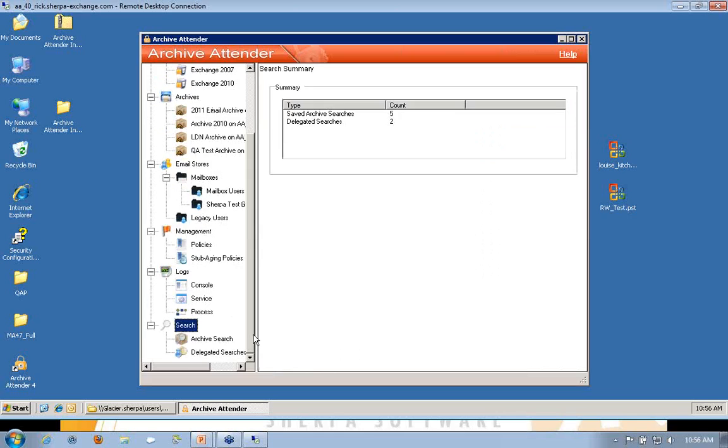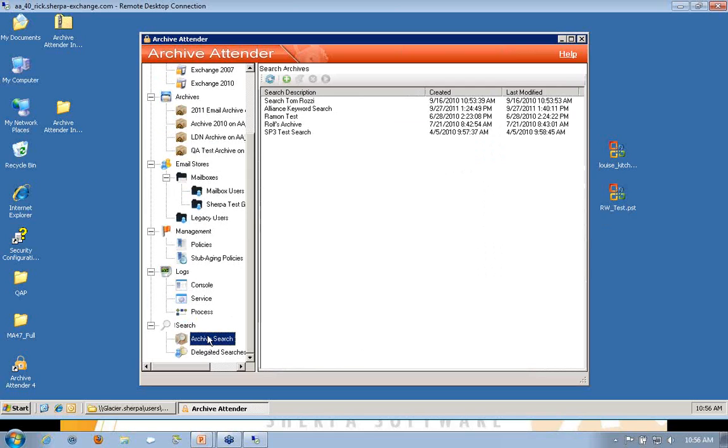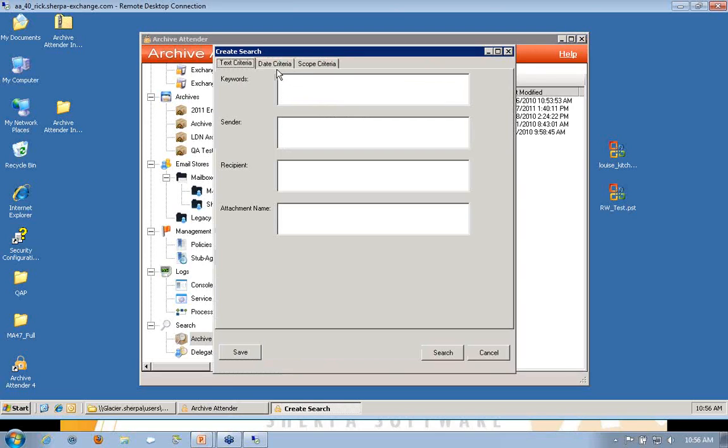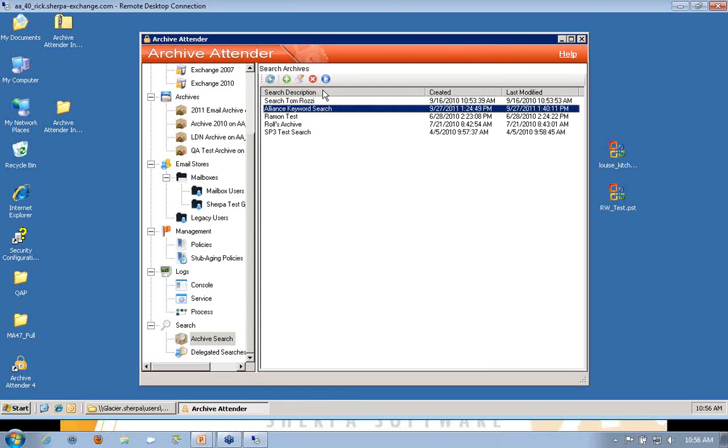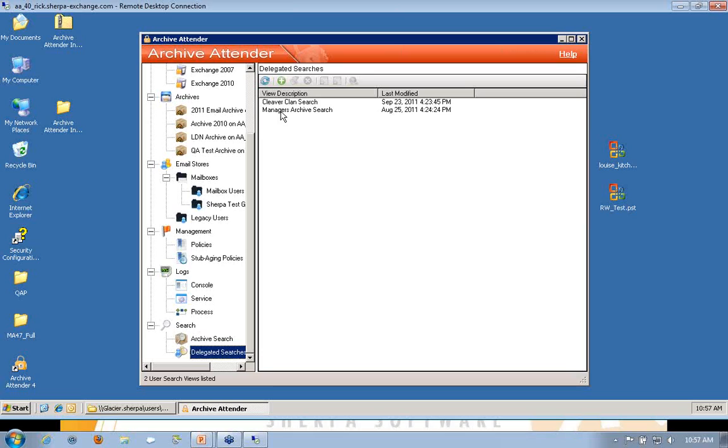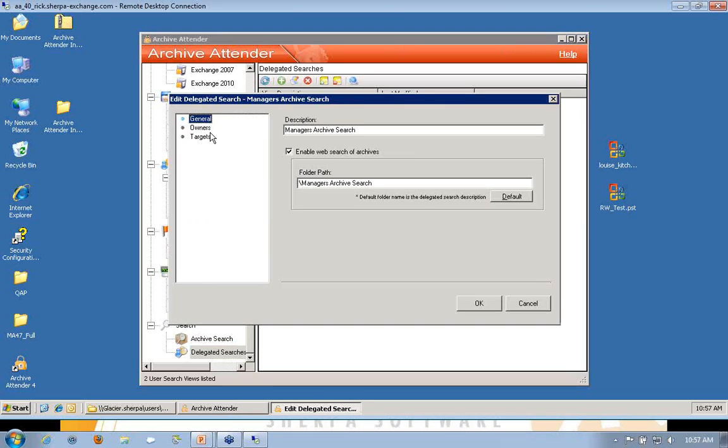And then down in the search, we've got the traditional archive search. So these are the searches that you're used to. If we start an archive search, date criteria, scope criteria, and so forth. You can save the search, and you'll be able to execute a saved search by clicking on this button. So that used to be a little more difficult from an administrator point of view, so we can easily get to saved searches. And we also have the delegated searches now, which are those manager search views that we talked about on the slide deck.